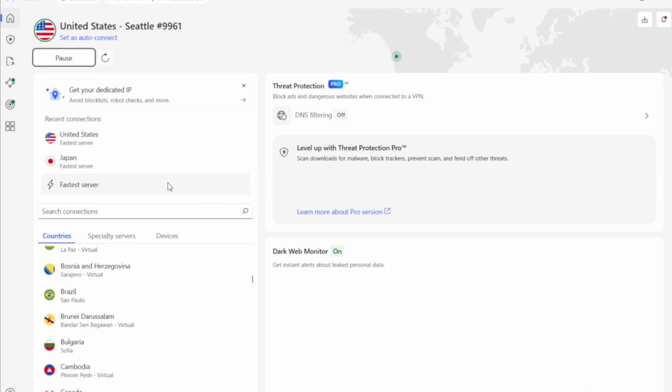For instant protection, click or tap the Quick Connect button. NordVPN automatically picks a fast, nearby server and connects you in a few seconds. You'll see a clear status indicator when you're protected. From this point on, your connection is encrypted and your IP address is masked, which helps keep your browsing private on both home and public networks.